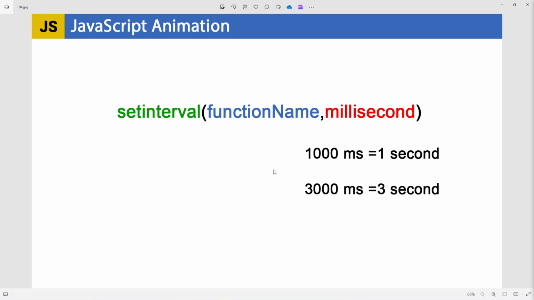And if you want to stop this animation at a particular time, we have another method, which is clearInterval. Using this method, you can stop the animation anytime. So without wasting your time, let's try to understand this concept practically.